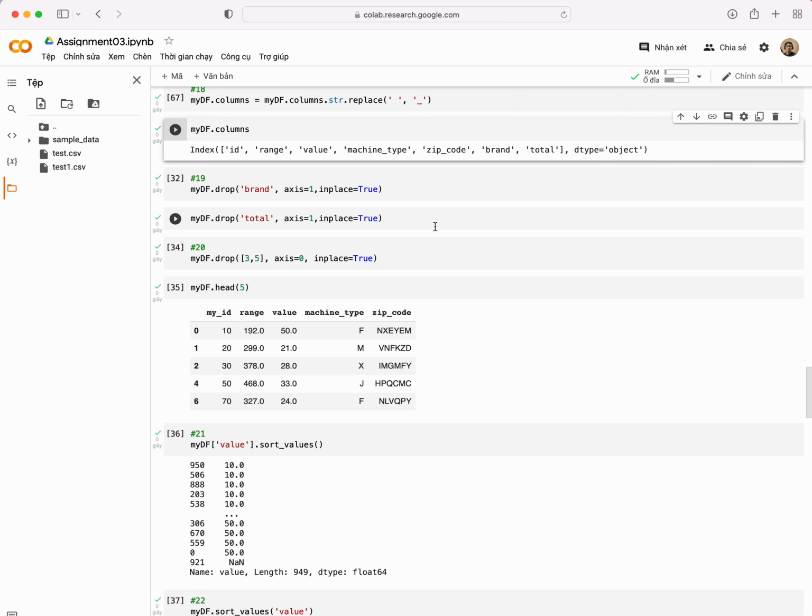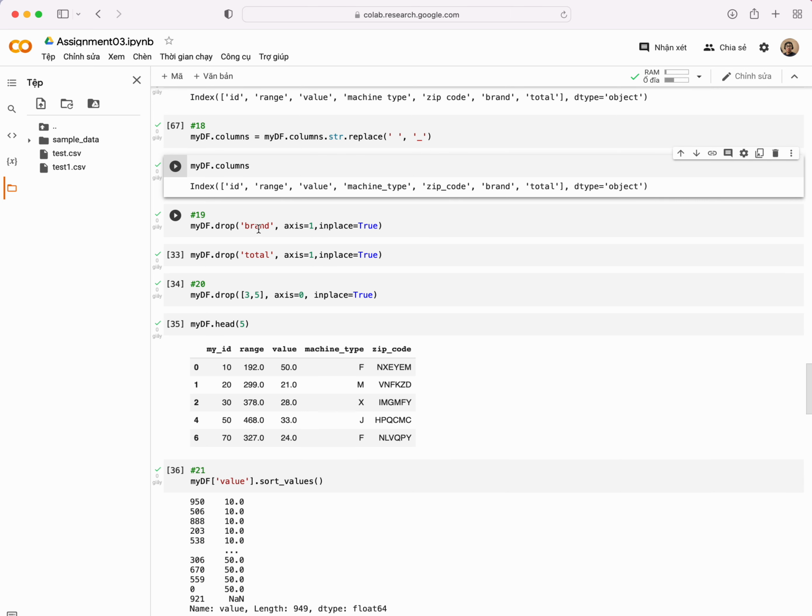Next question is to delete the brand series name and total series name. So I use drop. The drop will delete the row or the column for me. We need to specify the axis 1 or 0 to specify whether it's a column or a row. And next I use inplace to change it forever.